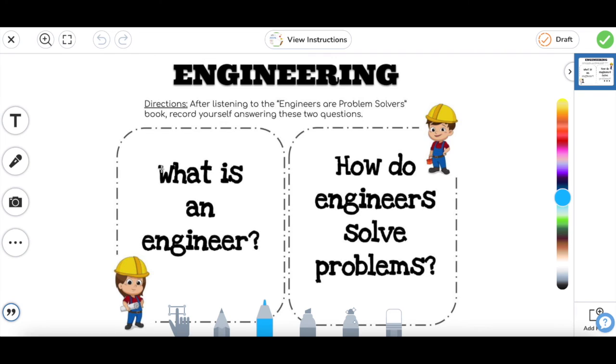And the first question says, what is an engineer? The second question says, how do engineers solve problems? Okay, and you can tap this little caption button if you need those 2 questions read to you again. Once you're done recording and answering those questions, click the green check to send it to me.